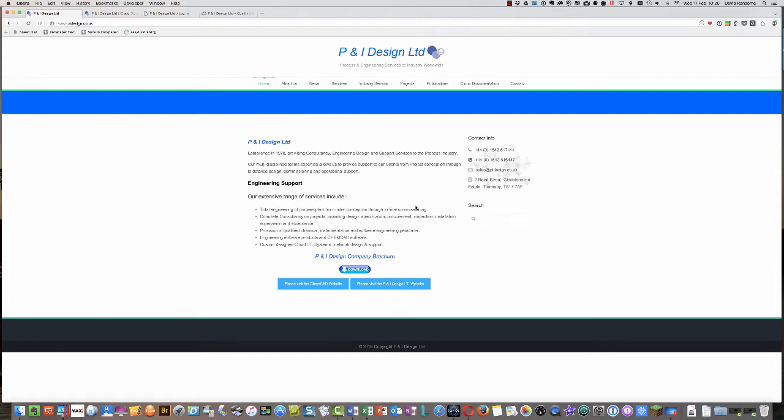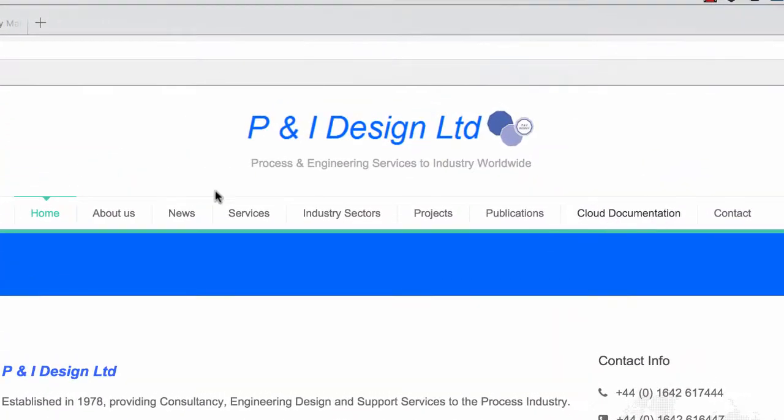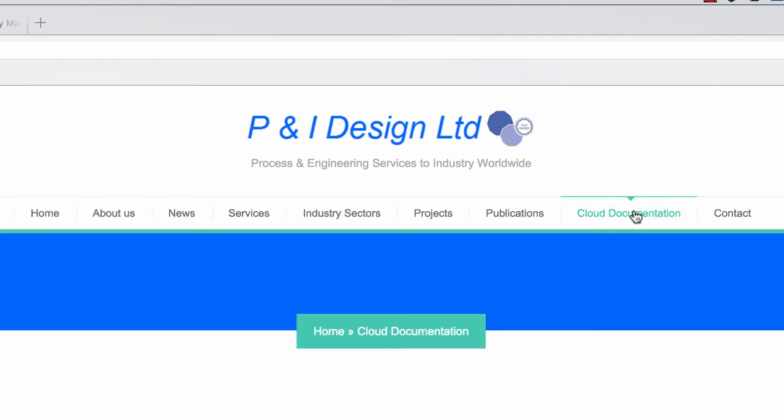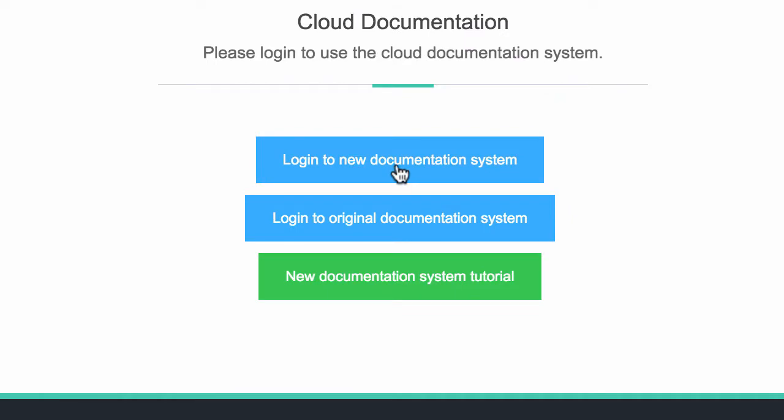This is a demonstration of how the online documentation from P&I Design works. First of all, you need to go to the P&I Design website, which is www.pidesign.co.uk. Once on the website, you'll see the top banner. You click on Cloud Documentation, and then from there you've got the choice of log into the new documentation system or log into the original documentation system.